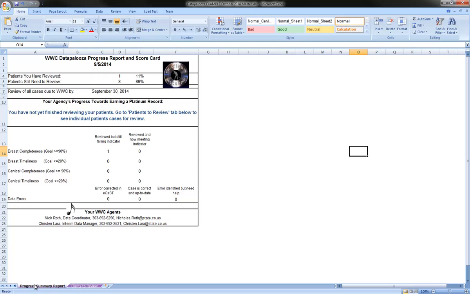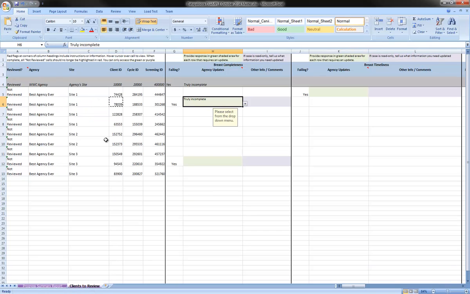So your front sheet here, the progress summary report, keeps track of all of the things that you are addressing on the sheet, and eventually you want to get this to 100% on the patients you have reviewed. So you're going to use this sheet to dive into eCaST and address whichever problem is addressed on this one.